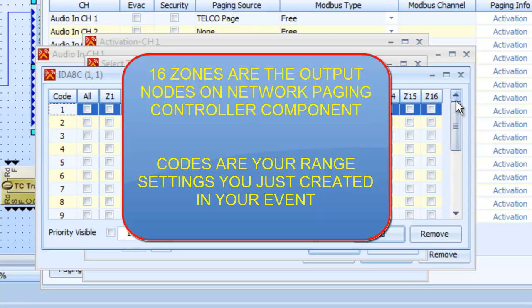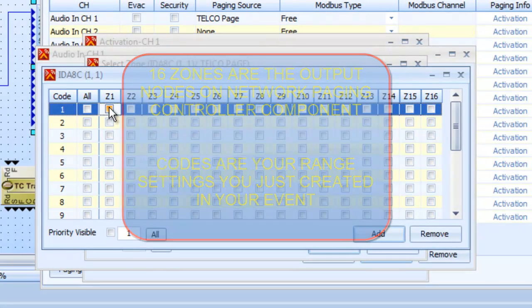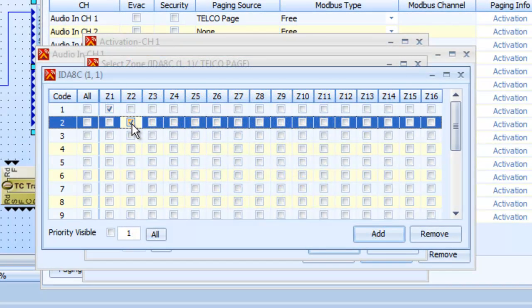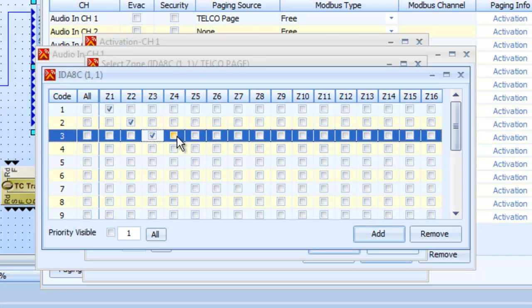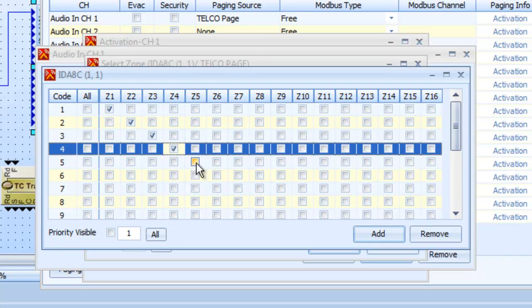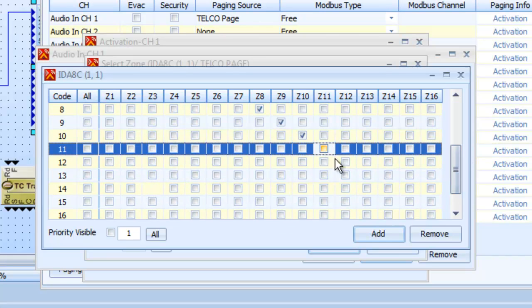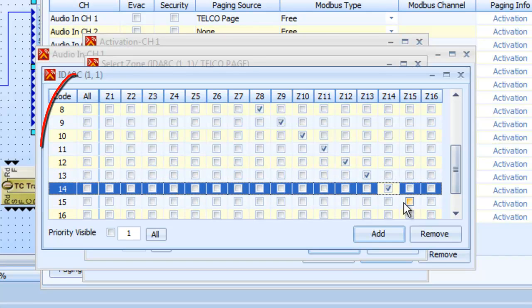So what I want to do is say if I dial code 1, I want to go to zone 1. If I dial code 2, I want to go to zone 3. Let's say if I dial code 3, I want it to go to zones 3 and 4. I would just click on as many zones as I wanted to activate. But I'll leave it on 3, and we'll just do 1 for 1 all the way down here. As you can see, this is not very difficult.